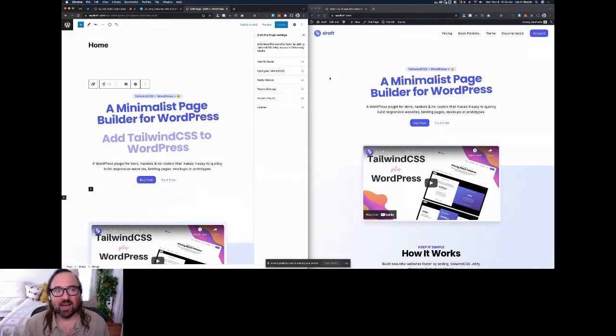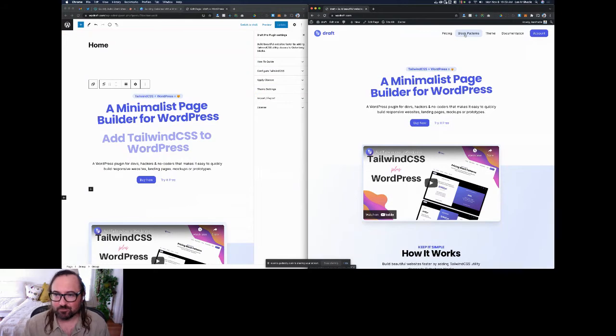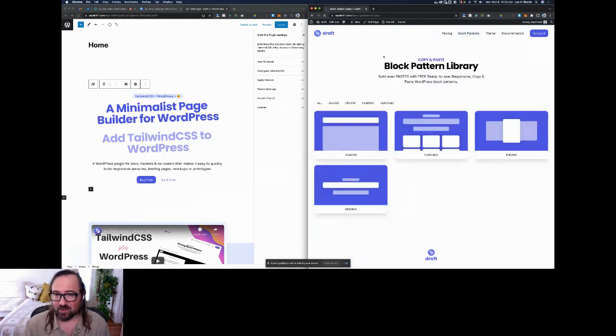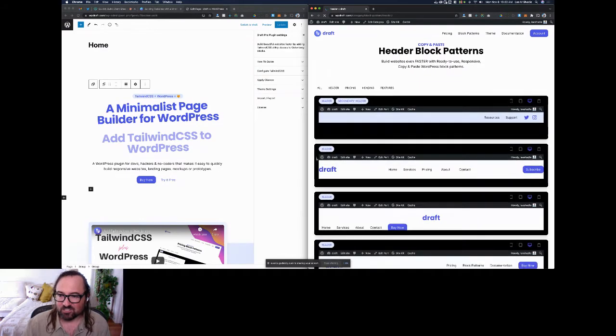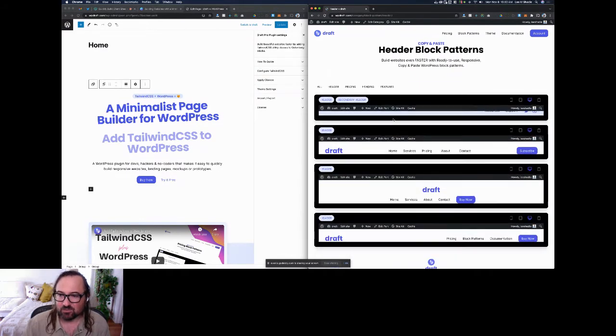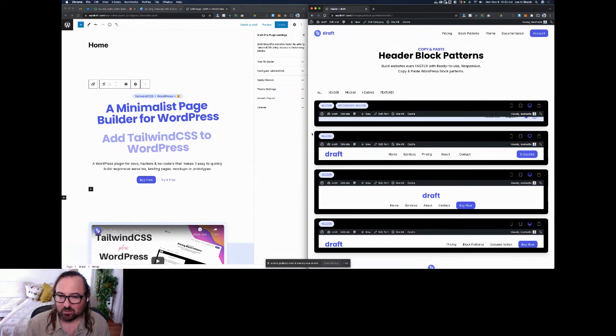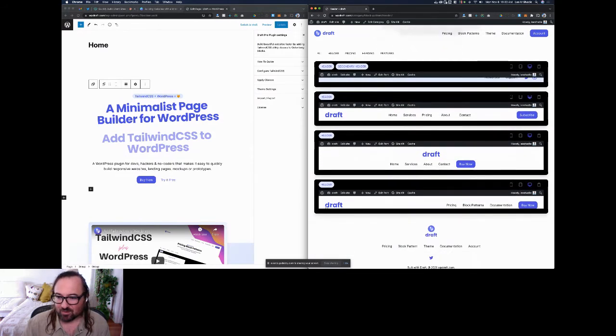And before I go any further, I have one more thing I want to show you that I'm super excited about. We have a copy and paste block pattern library. Right now we've only got a handful of things, but I'm going to keep building out all kinds of different parts of sites. So we have headers, we've got feature. I'll show you some of the secondary headers that you'll be able to just drop in to any site. And this will just keep expanding as we go.